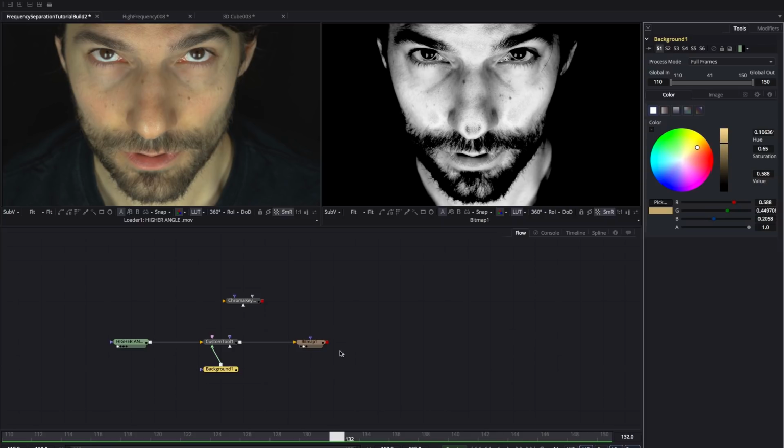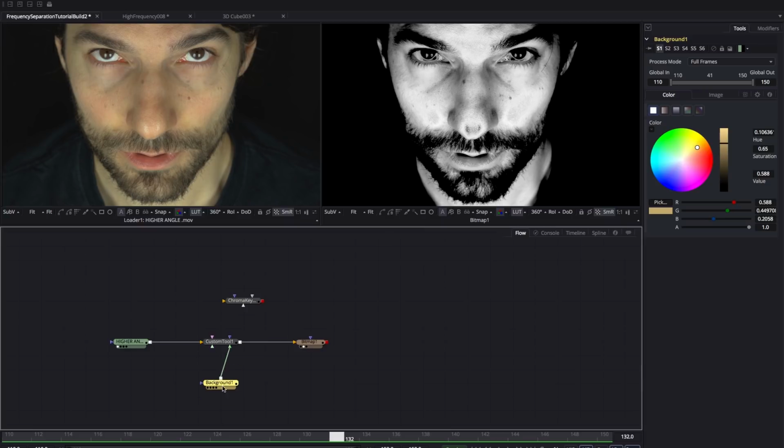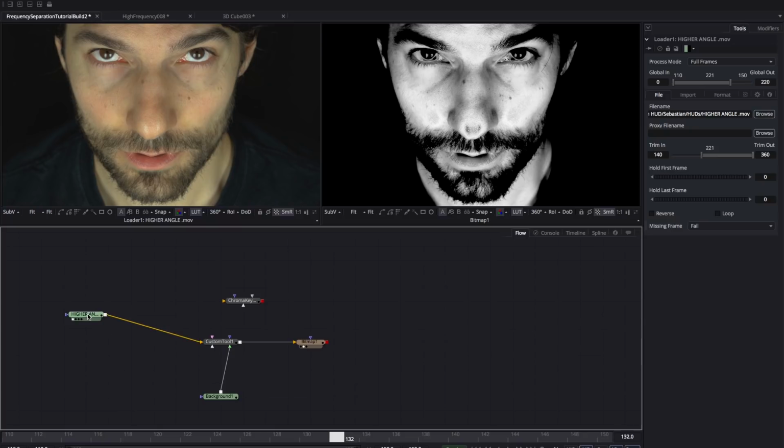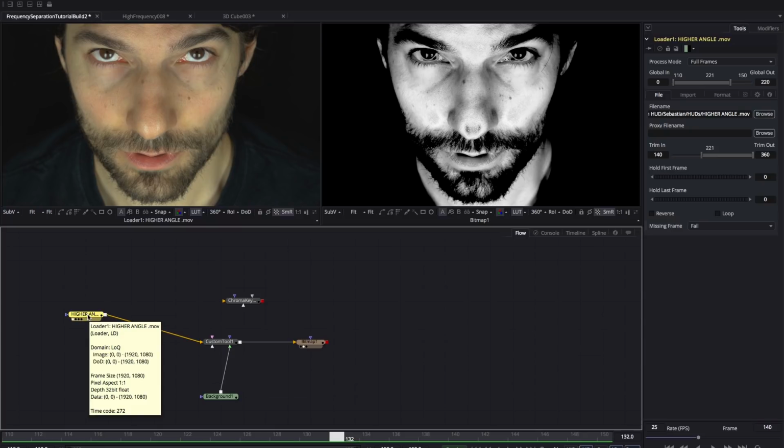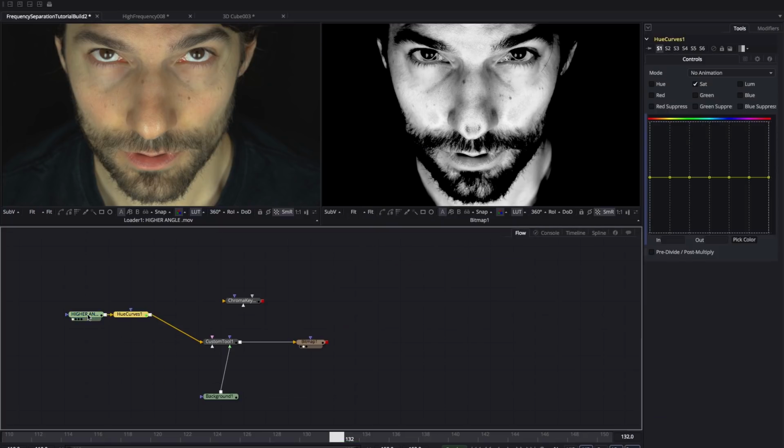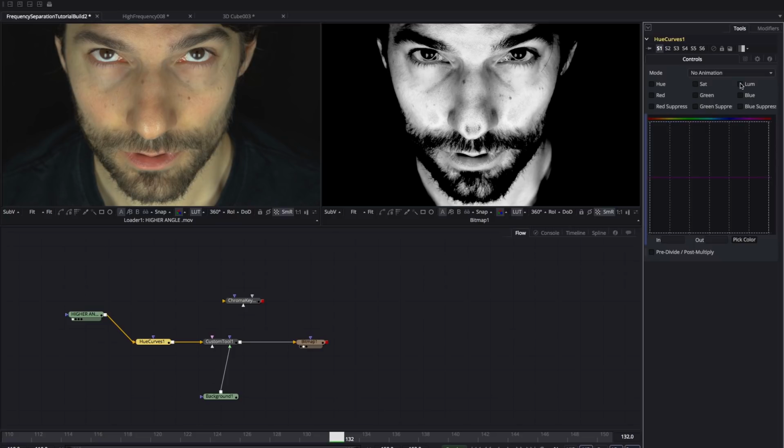Now you'll notice that because the lips have a lot of red in them, as does the skin itself, we haven't been able to completely separate them out. But there's an easy way of dealing with that. I'm going to add a hue curves tool to the output of my foreground image. And we're going to uncheck saturation and enable luminance.